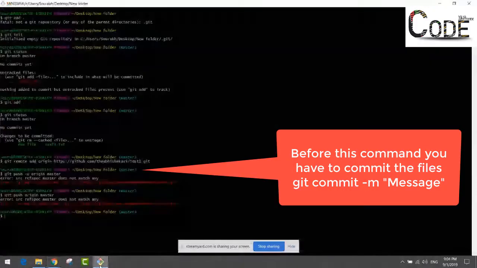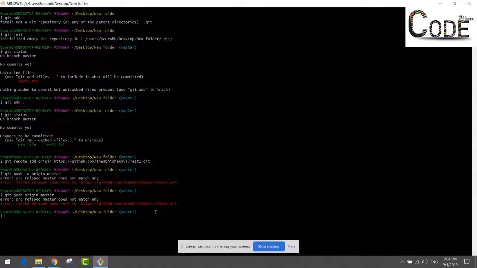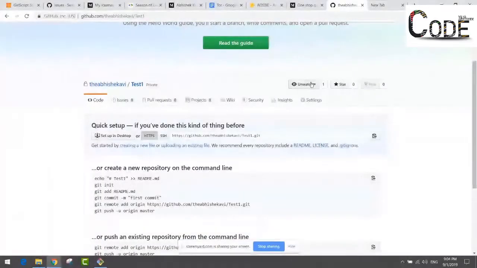I think my directory is not compiled because I think I logged in with some other account, so that might be so. But after doing this git push origin master, it is successfully connected to Git. That was a brief introduction of Git and GitHub.